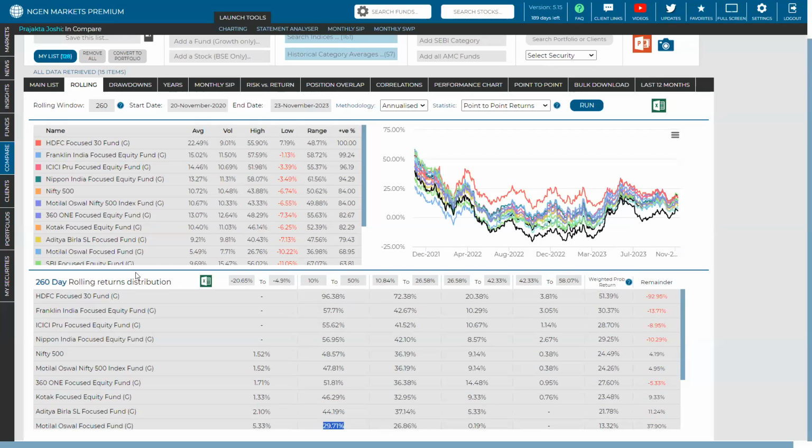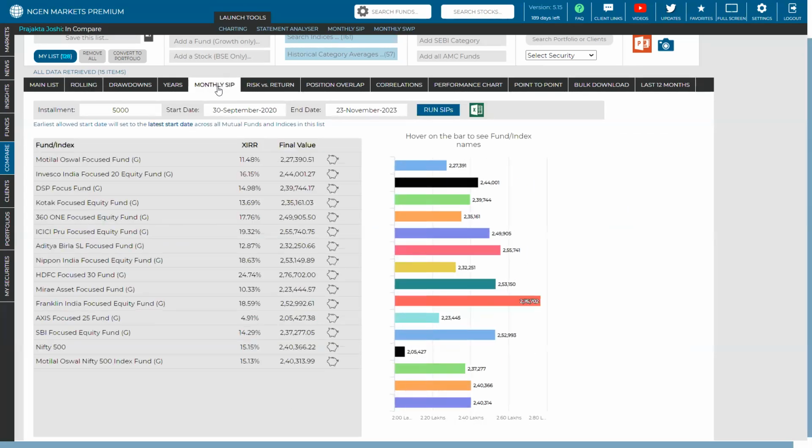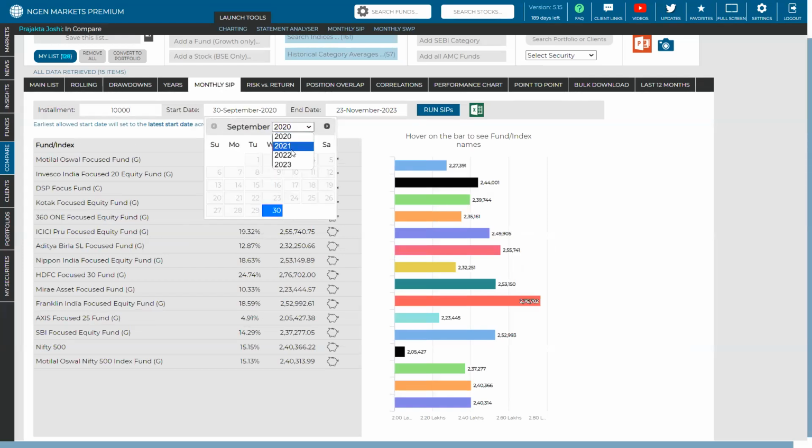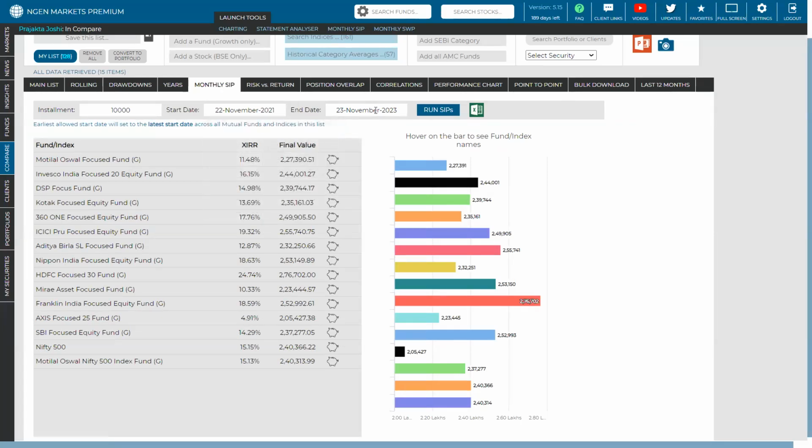After that, let's move over to understand monthly SIP and, of course, point to point, which talks about lump sum investment. So simply click on the monthly SIP tab and you can run a simulation. You just need to put in the installment amount. So let's say we consider 10,000 monthly. If that is put in across a time period of, let's say, the last 2 years, what would be the return? So let's consider November 2021, and the end date would be 23rd of November 2023, and I click on run SIP.